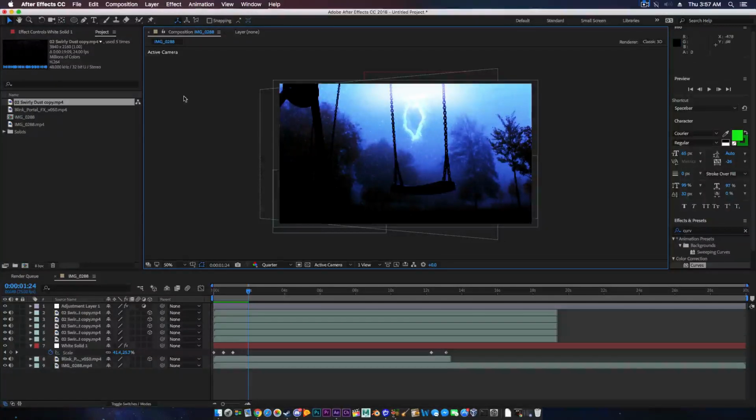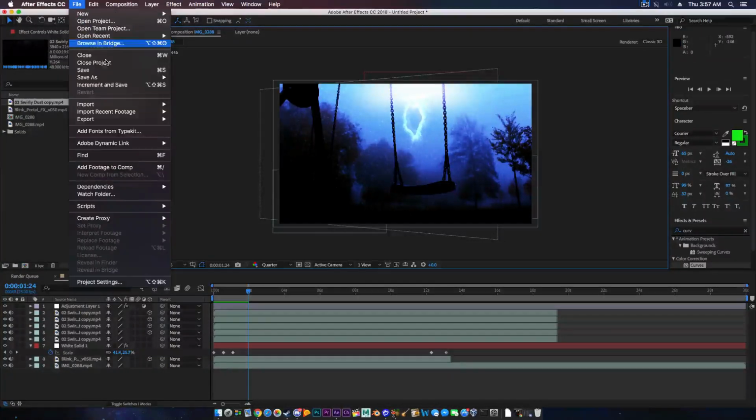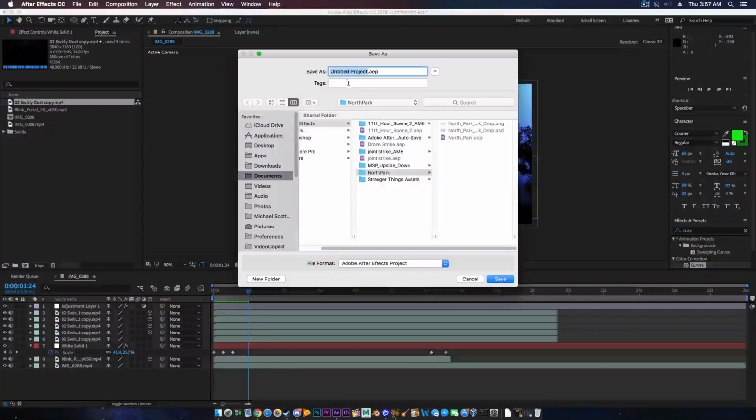That is the tutorial. Now just save your file by going to save as. I'm not going to save it because I already have another version of this that's been done before.